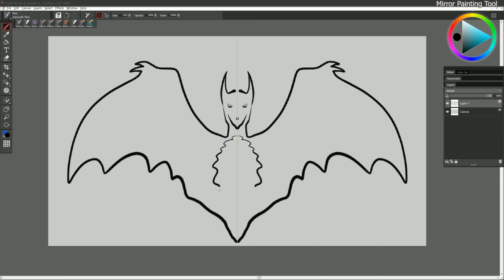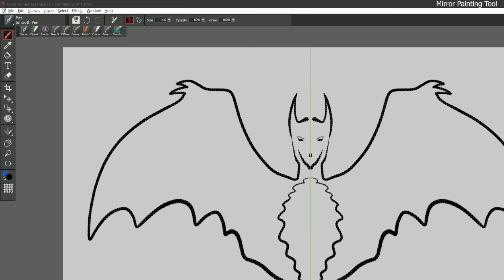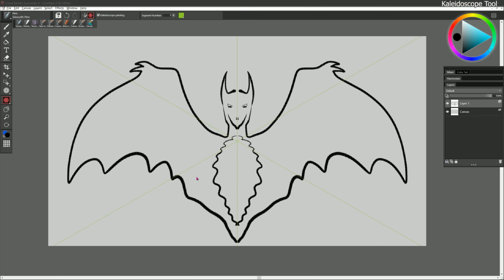This tool also works really well to create mandalas. To do that, you want to change to the Kaleidoscope subtool. This does basically the same thing, but it's going to mirror it in segments. You can choose the number of segments up here. You can go from 3 all the way up to 12.